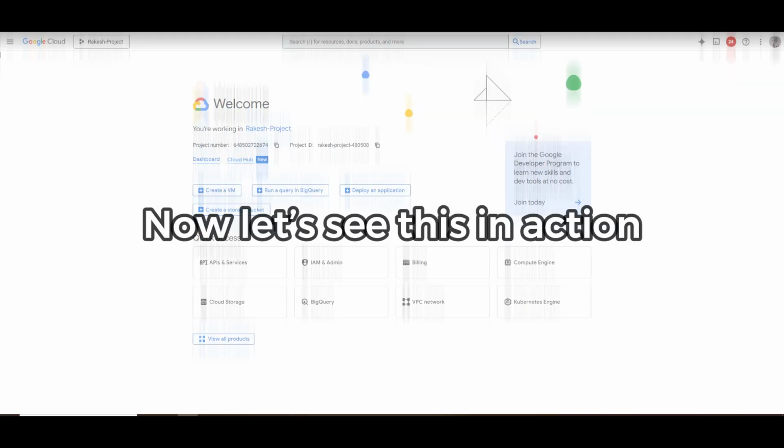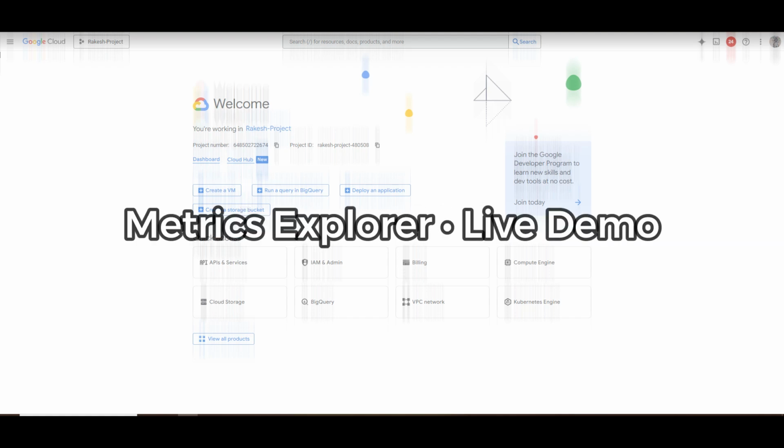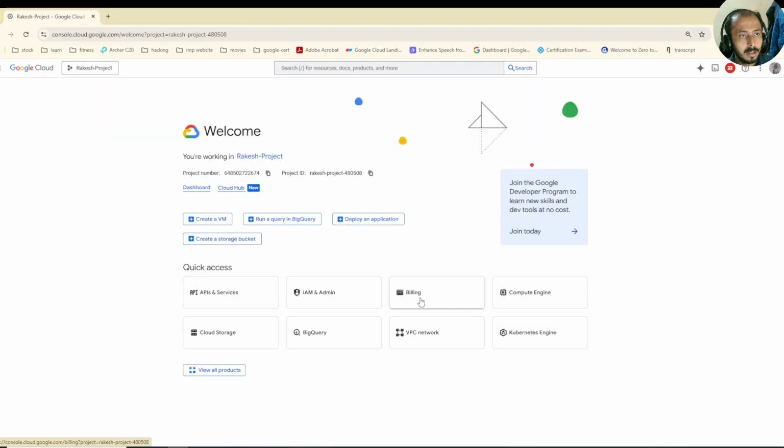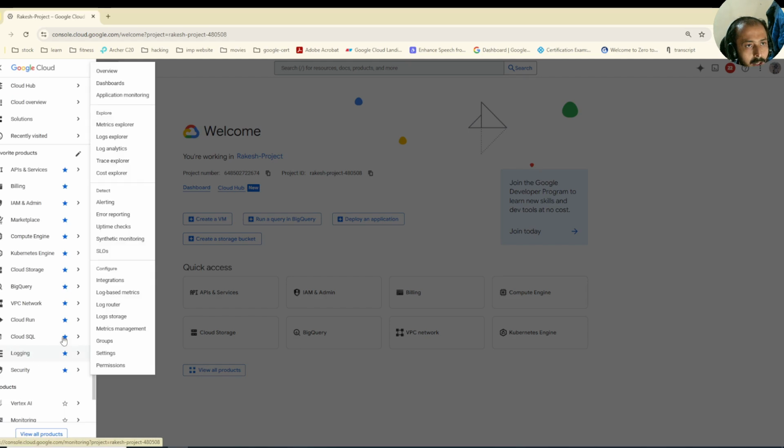Now let's move to Google Cloud Console, where I'm going to show you how you can actually work with Metrics Explorer. Okay, now let's look for Metrics Explorer. As you can see, I've already logged into Google Cloud Console. Click on this navigation menu, look for Logging. Okay, this one, and click on overview.